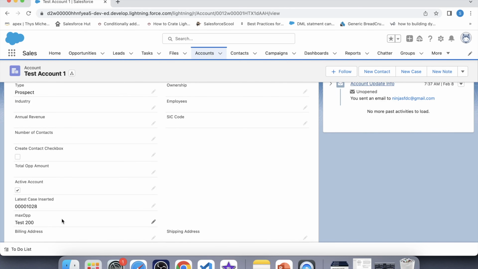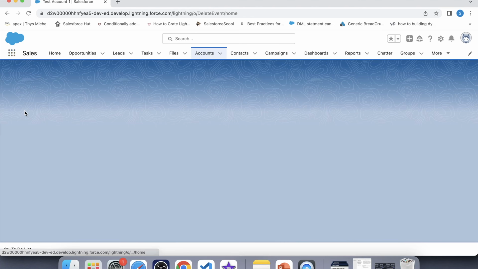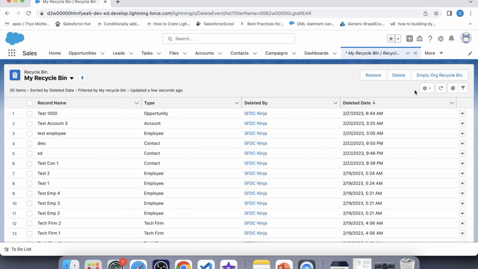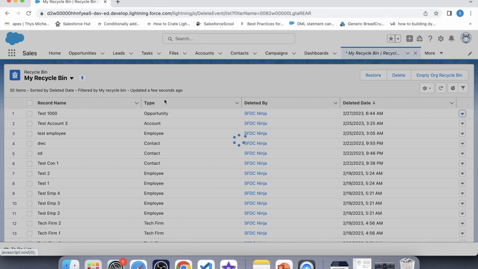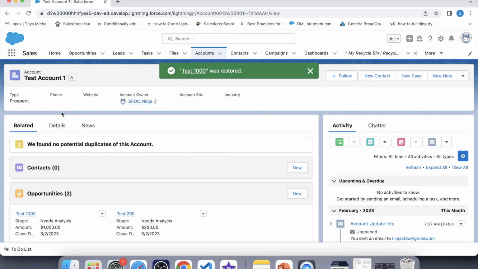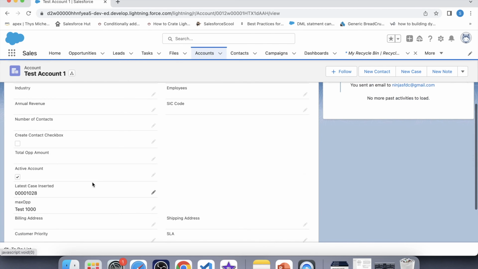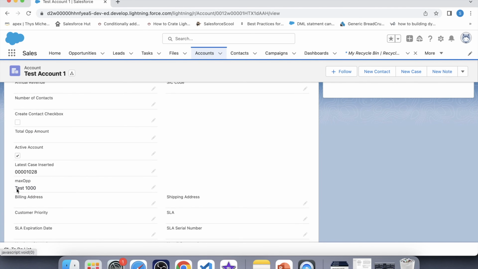Now at last we will test our trigger for undelete operation. For that, let's go to recycle bin again and we will restore it. Go to accounts, go to details. It is showing correct value, which means our trigger is working fine for every operation.